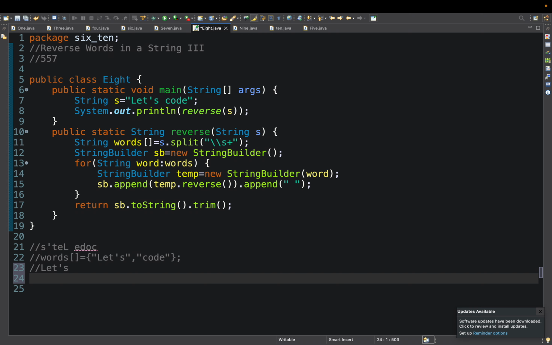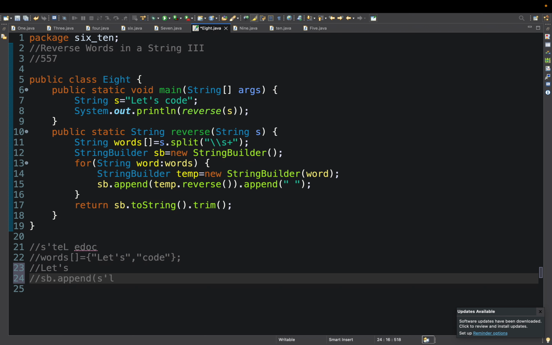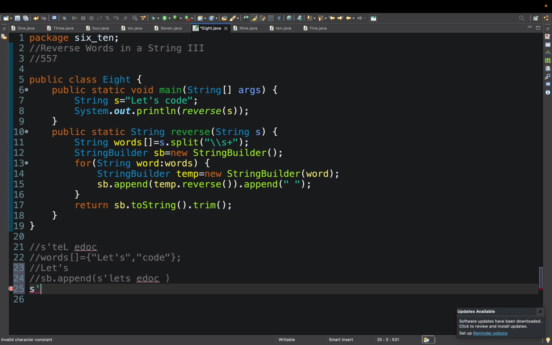sp.append will add temp.reverse, meaning temp reversed using the default reverse method, so "let's" becomes "s'tel", and it also appends a space. That's why we get one extra space. Next it will store "code" in the temporary variable, and temp.reverse will reverse it to "edoc". We append an extra space again. Here sp.toString converts the result to a string.